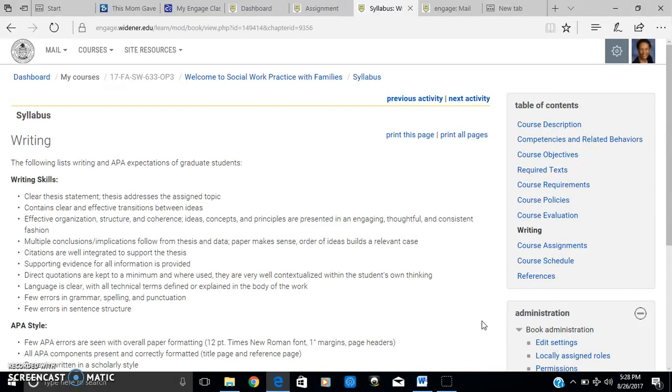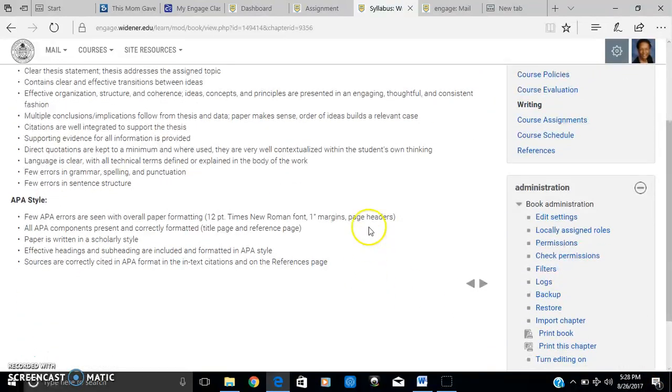Writing, I've already said this, that your writing is important. Social workers must learn to write well, and in many instances, all people see is what you have written. So grammar is important. Clear statements are important. Papers and your discussion posts should cover the material that's assigned for the week. And grammar, as I've said before, is also very important.